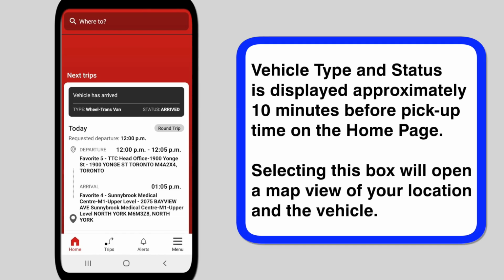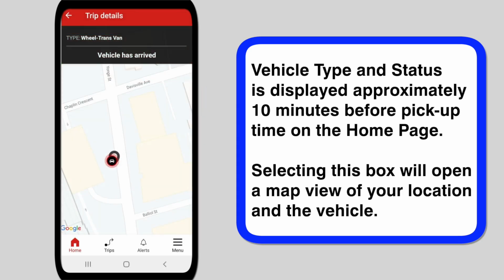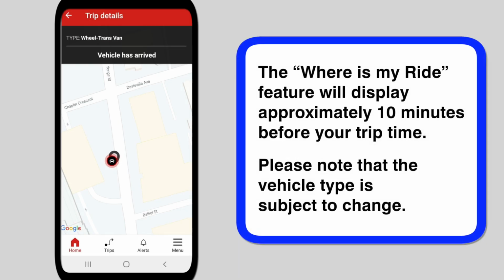Vehicle type and status is displayed approximately 10 minutes before pickup time on the home page. Selecting this box will open a map view of your location and the vehicle. The Where is My Ride feature will display approximately 10 minutes before your trip time. Please note that the vehicle type is subject to change.